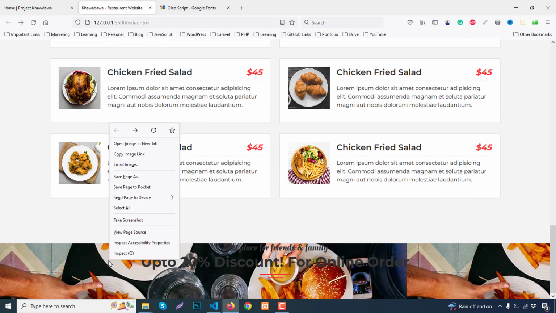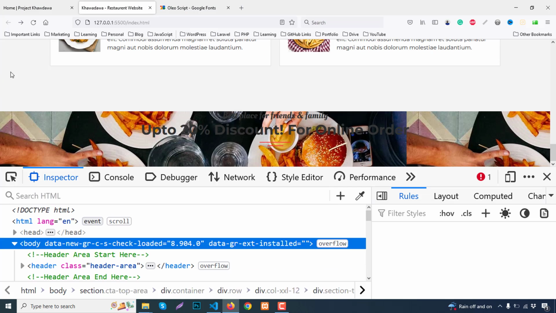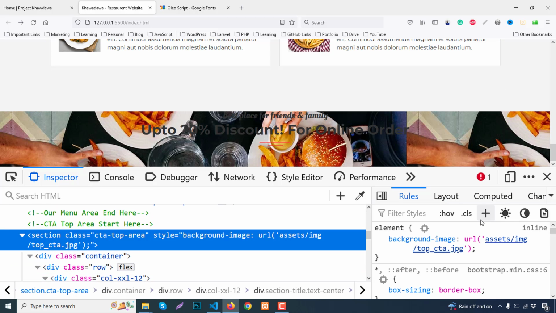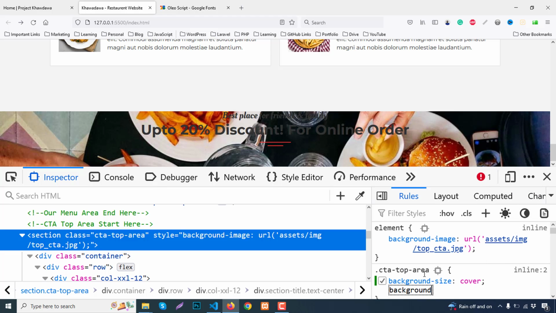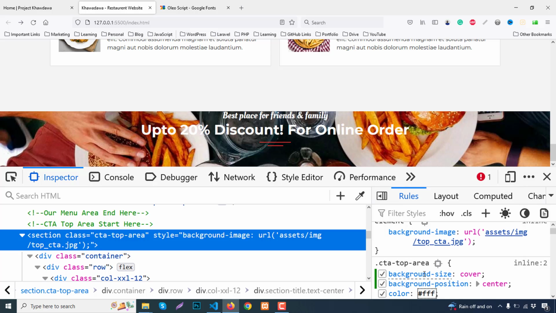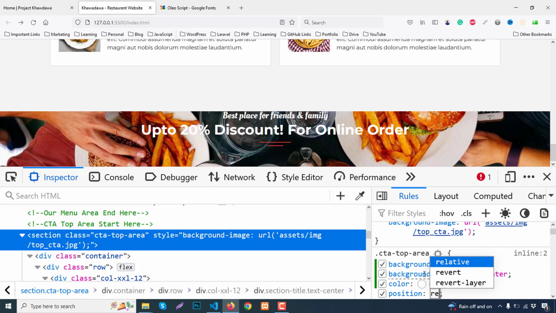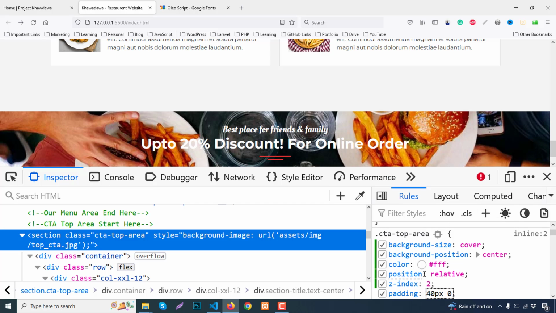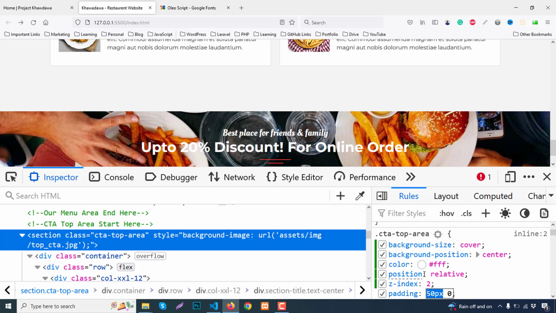Okay, this show here. So we need first a few code. First we need section CTA top area. Copy this one, background size cover, background position center, color hash triple F, then position relative, z-index 2, padding like 40 pixel and 0, 40 or 50 pixel. Okay, fine.